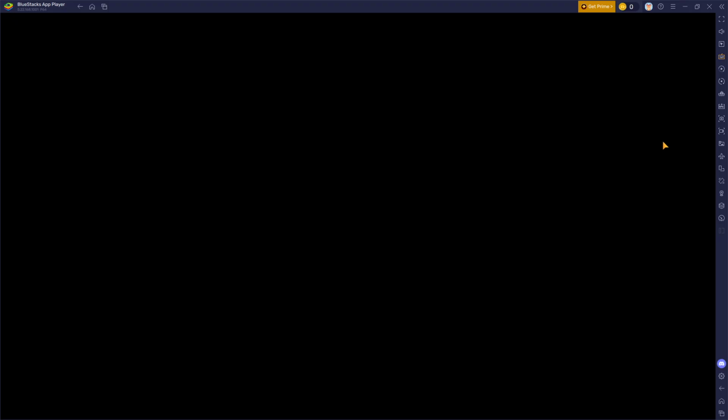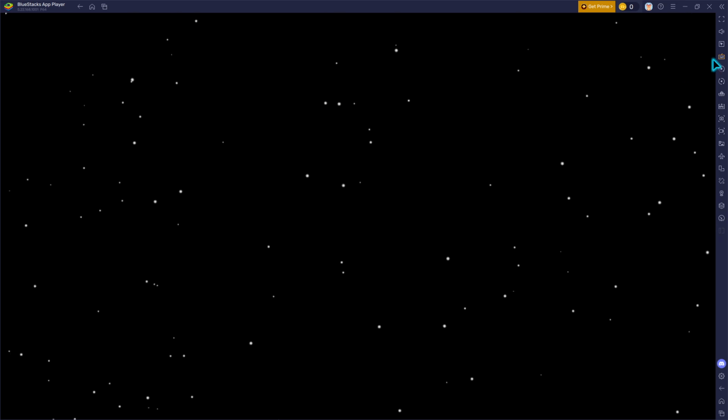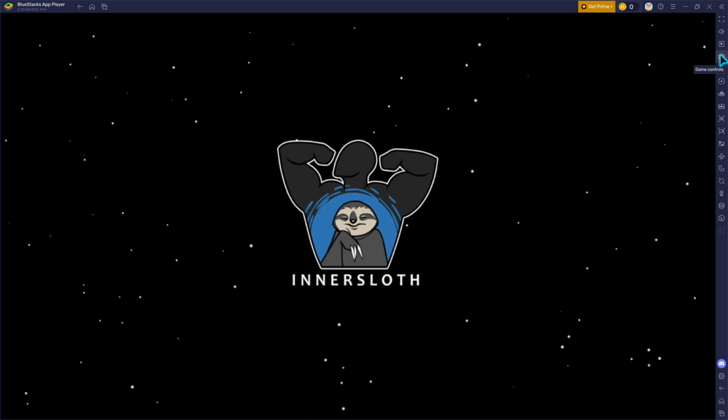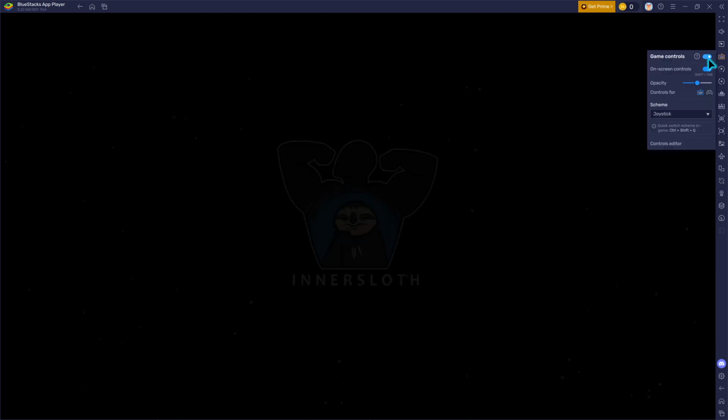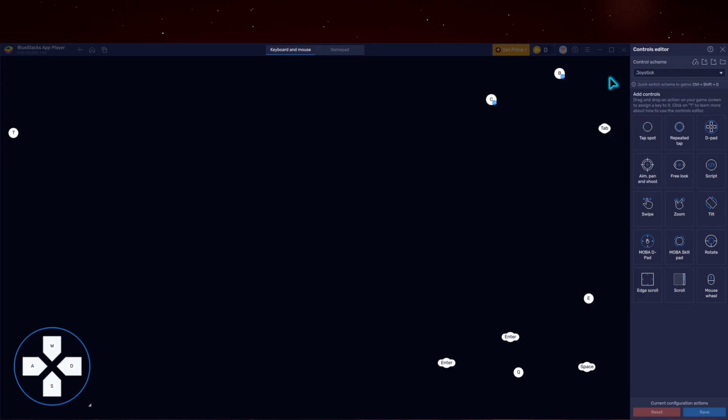Next, open the Keymapping tool. On the right sidebar, click the keyboard icon labeled Game Controls, or use the shortcut Ctrl plus Shift plus A. This brings up the control editor where you'll place and configure the keybinds that translate your keyboard and mouse into screen touches.